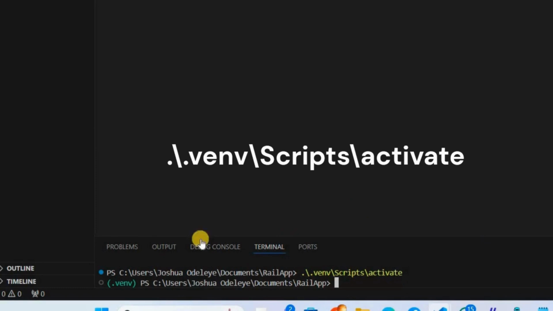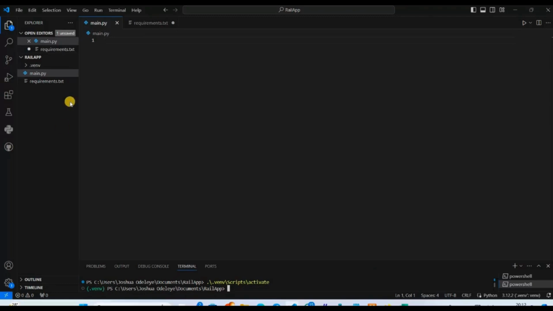So we can see the difference now. We can see that our environment is activated for this project. That means whatever we install here goes straight into the environment and it will be managed in the environment. So now let's go back to our requirements. What's the first requirement here? Our first requirement is Streamlit.